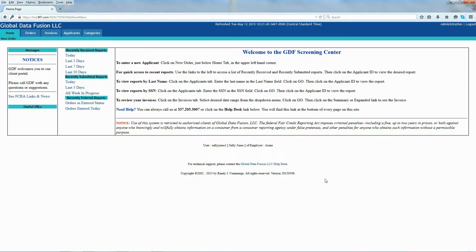Now, the dashboard is a very straightforward system. It's a tabular system, much the same as you're familiar with seeing on your browsers. We have tabs at the top. This is the Home tab. Notice right under it is the New Order, and that's a very important aspect of this dashboard.